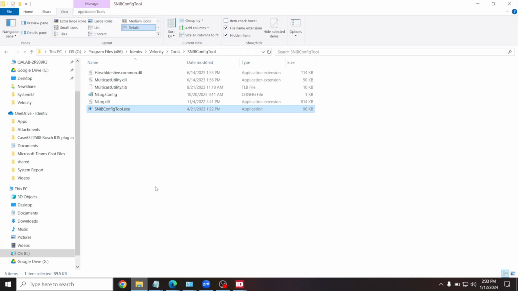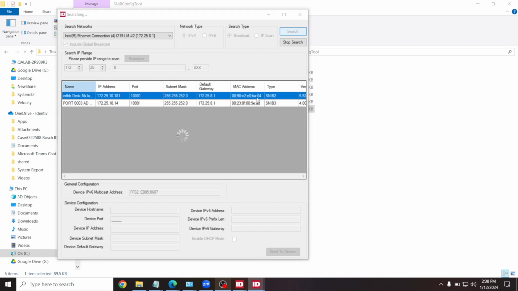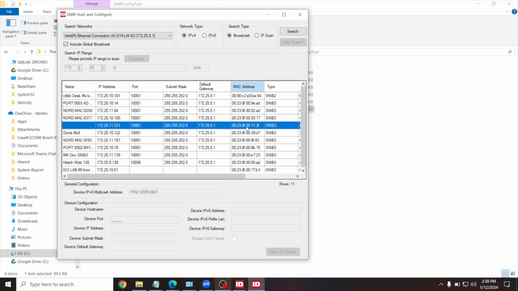Next up, we're going to demonstrate using the SNIB config tool to configure a SNIB3. It is normally located in the install directory for Velocity. So in this particular case, it's the C drive, Program Files x86, Identiv, Velocity, Tools, SNIB config tool. We'll double click to launch the program, and immediately it's going to start searching for SNIB3s in the network. We're going to find our SNIB3 ending in 113F for the MAC address.